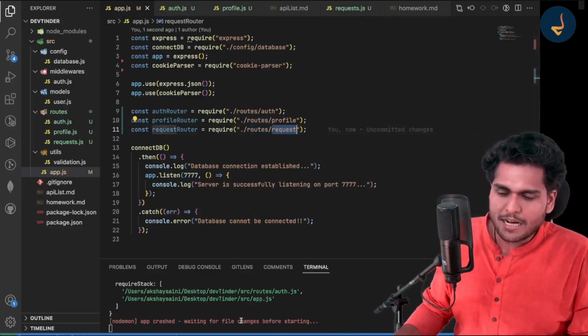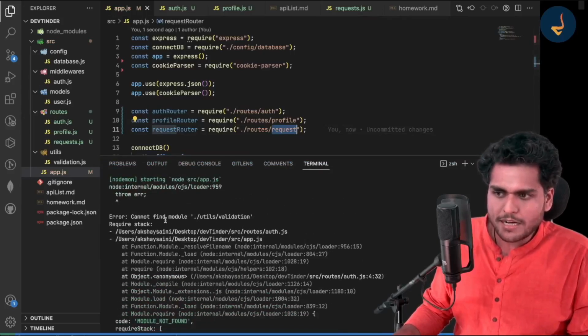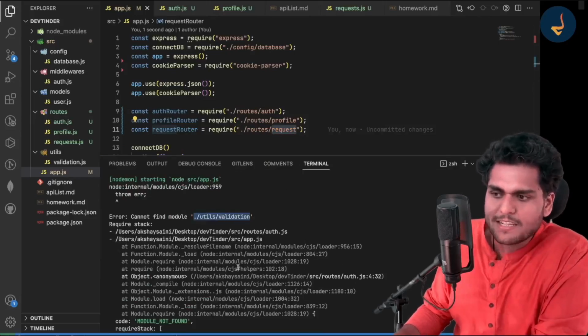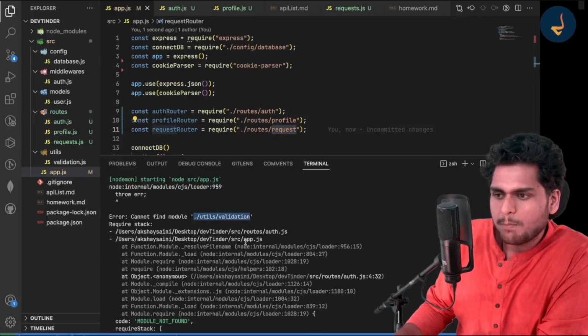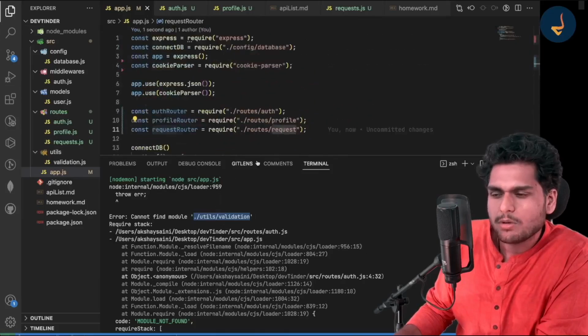So there is some error, is it? What is the error? Cannot find module utils/validation. Just fix these errors because they can become a lot of problem. App.js. Where is my app.js? Why does it need utils/validation?